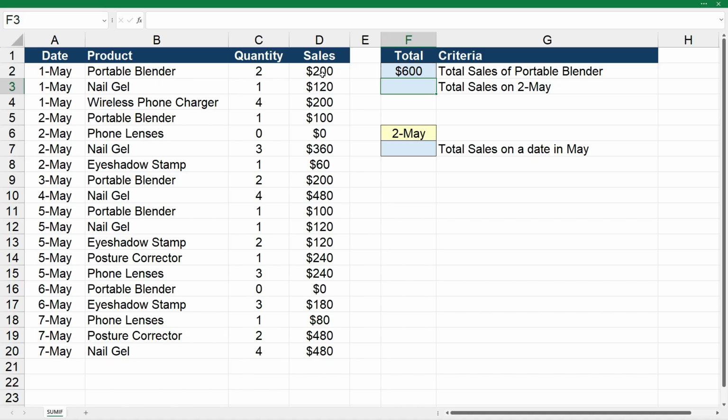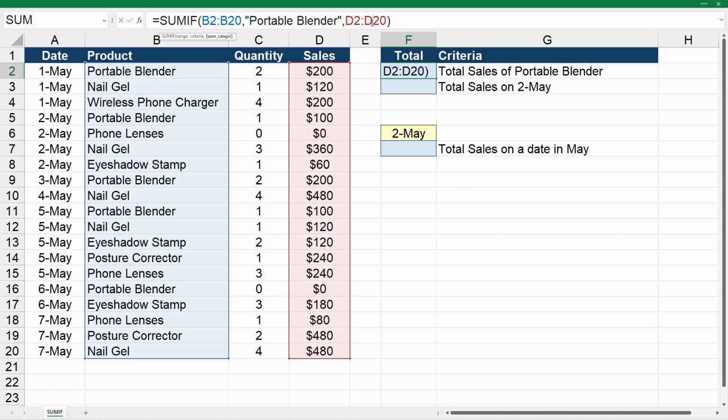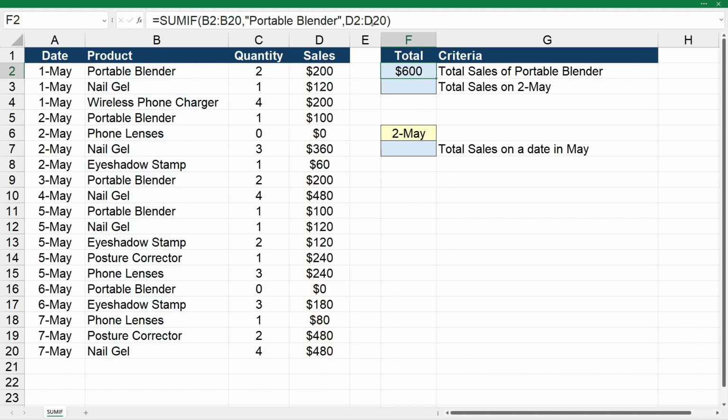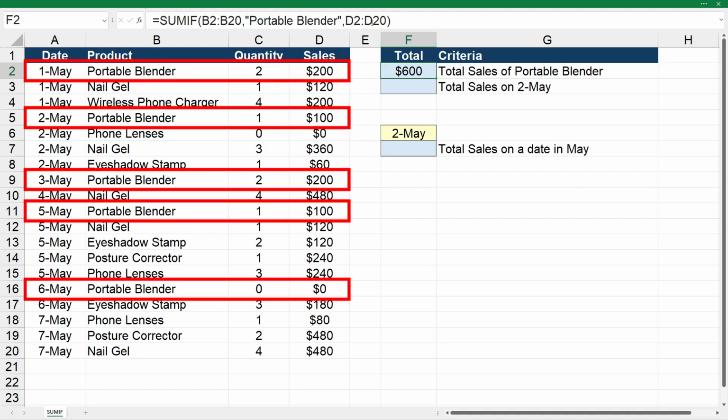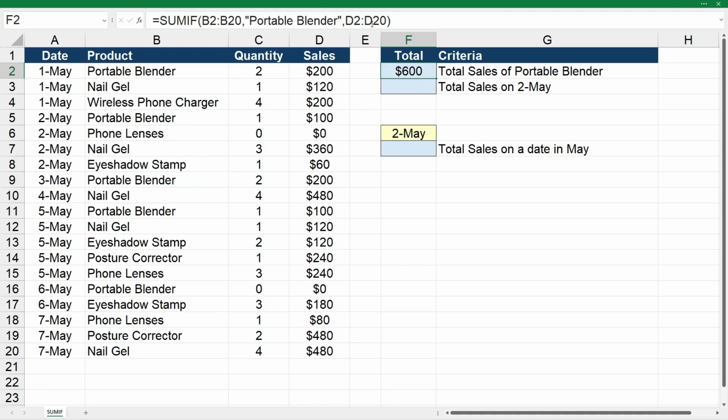And now we can see that the result is that we've got $600 worth of portable blender sales over that period. Okay, so the function has looked down column D and it's added up the values based on finding portable blender over in column B on the various rows. So in other words, it's added up these values here. All right, let's do another one.